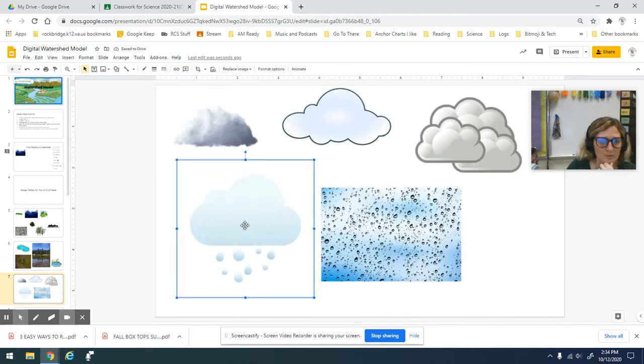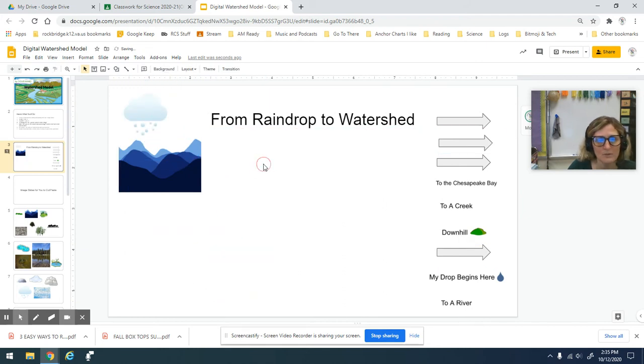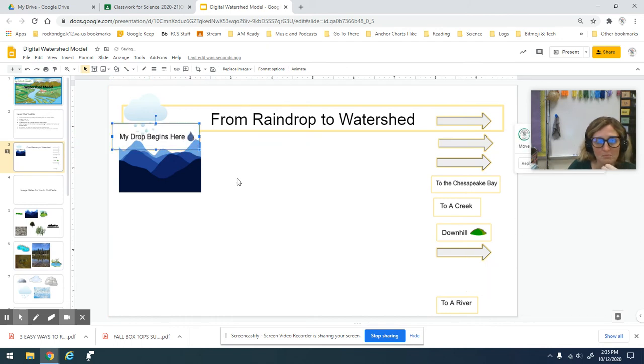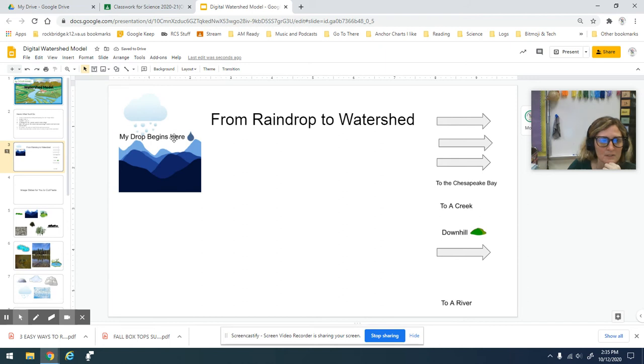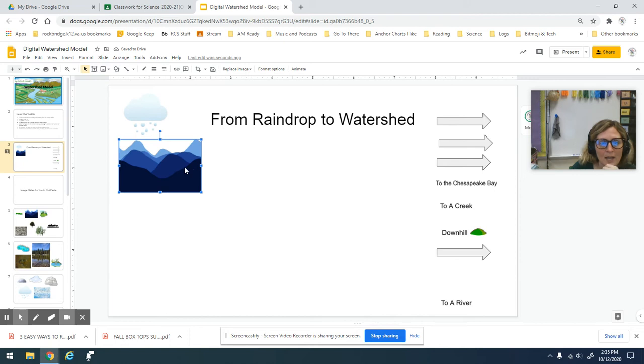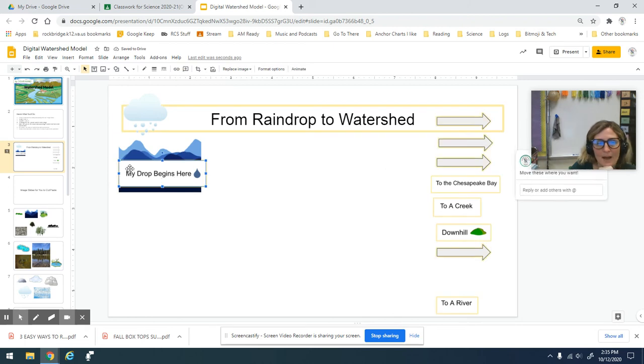Perhaps I'm going to grab a little rain cloud. I do Control C because I'm thinking about where a raindrop would begin. I change the size of the cloud and put it right there. Now, I need to start using my labels because I'm painting a picture that tells the story of a raindrop to a watershed. So I like that there. But let's say that I accidentally put it behind the mountains. I don't see it. So I go back and I say, order, send to back. I put the mountains in the back so that they're not in front of the words.